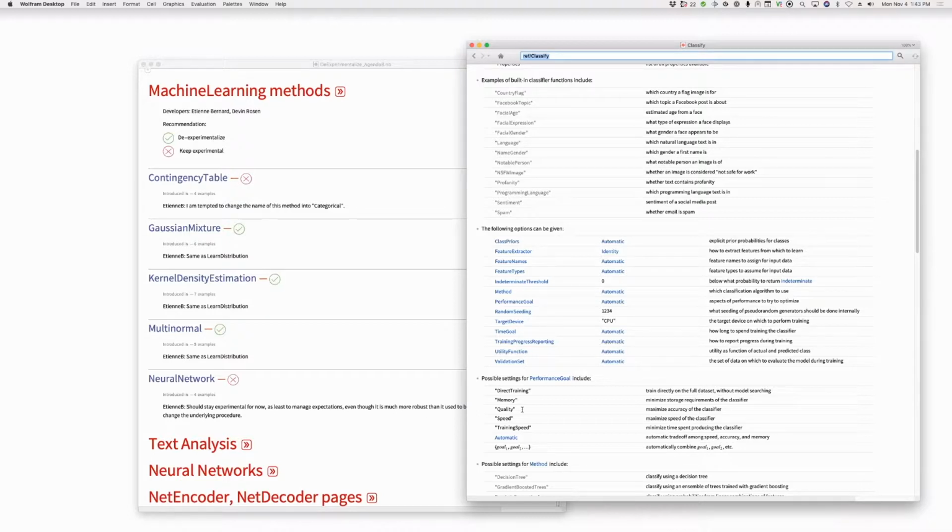Well, I think quality is a clear one there. Another one is classifier size. Oh, memory. Yeah, storage. It's memory. We don't control the training memory, because we assume it should be automatic, by checking how much memory there is on the computer.